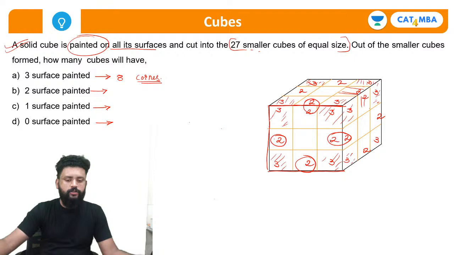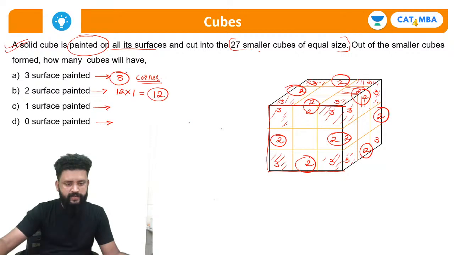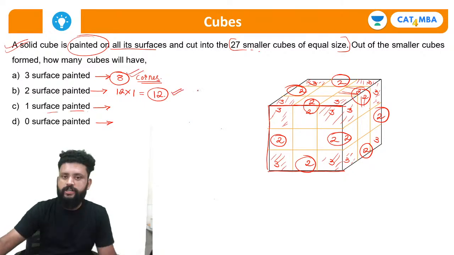So the answer is 12. So there are 27 cubes, out of which 8 will be 3 surface painted, and 12 cubes will be 2 surface painted. Now we'll move on to 1 surface painted. So I'll give you one shortcut and we'll build up one general formula also. Before that I want you to clear the logic. We'll count it manually and then we'll understand how the formula comes.